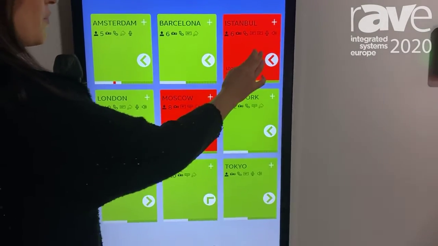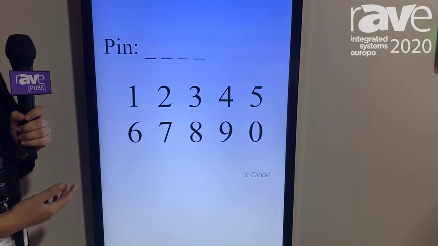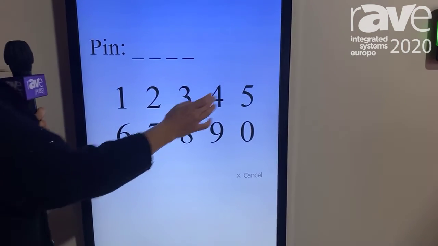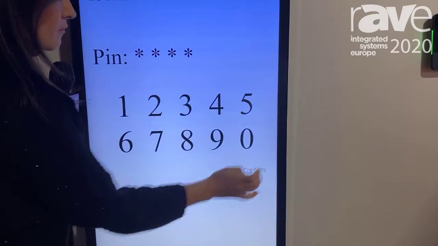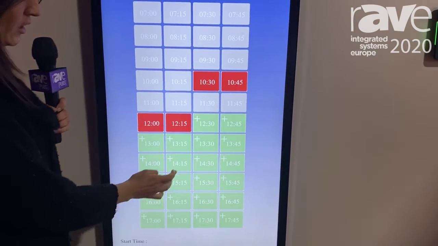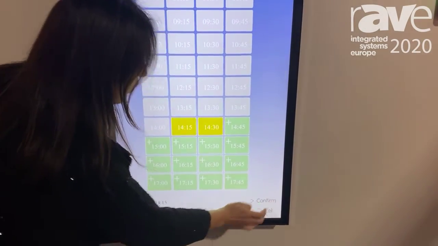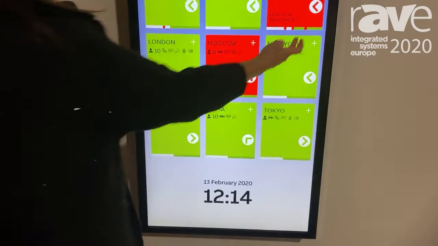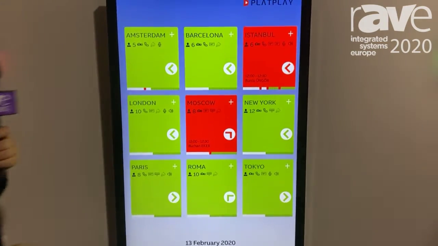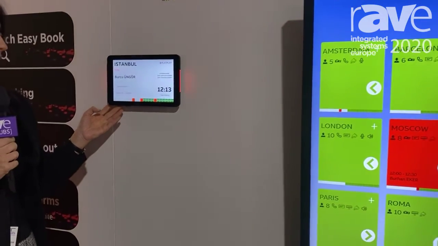For example, let's make a meeting to one of the screens. You can do it with your PIN or RFID card. You see the availability of the room for hours. Let's say we would like to have a meeting from this hour to this hour and confirm, and you see the meeting comes here and also to the screen in front of the meeting room.